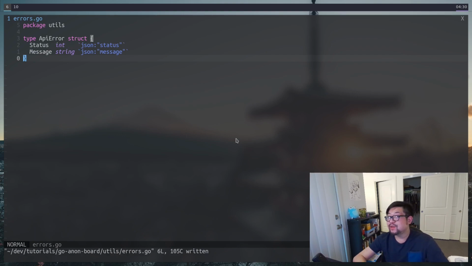Now I could put this inside of our models package, but I felt like our models package should only be concerned with the data models within our database. So this is kind of up to preference, but I chose to put it here instead. The first function we'll need is CreateAPIError, which will return an int and a reference, or a pointer, to the APIError struct.